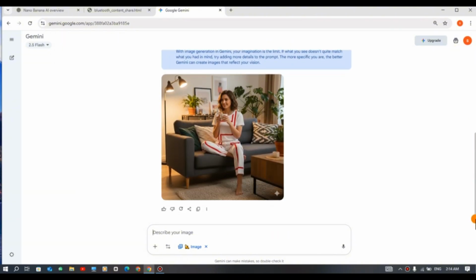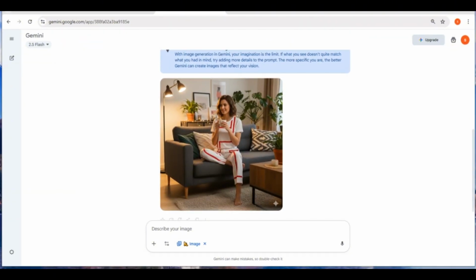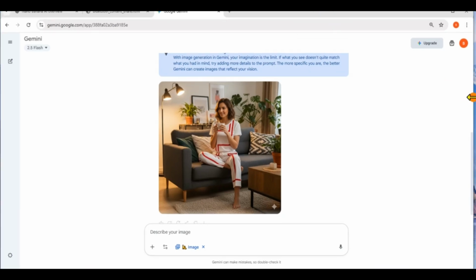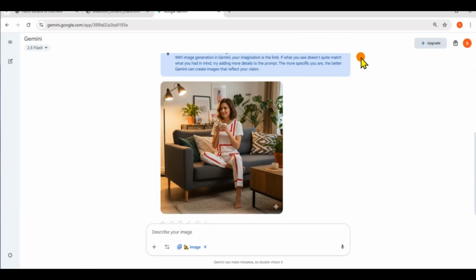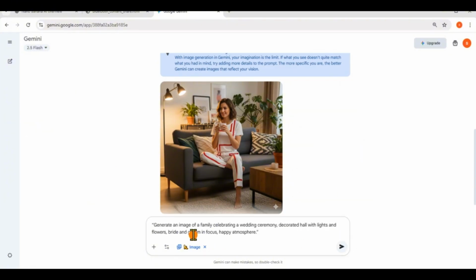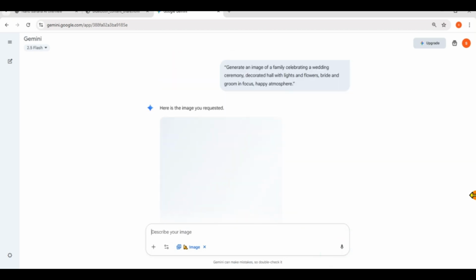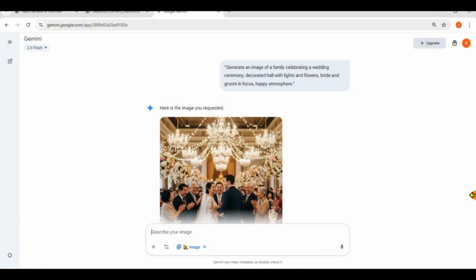Now let's say you are not selling clothes, but you want visuals for an event, maybe a wedding. You want to advertise your event management business. Again, in the old days, you would hire a photographer, set up a big event just for the shoot, and then edit the images for a day. With Gemini you do not need any of that. You simply type a prompt, press enter, and within a second you have a stunning wedding image that looks as if the event actually took place.